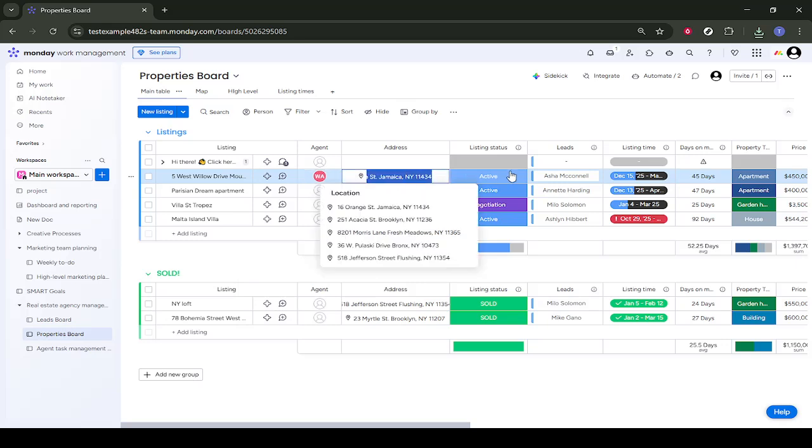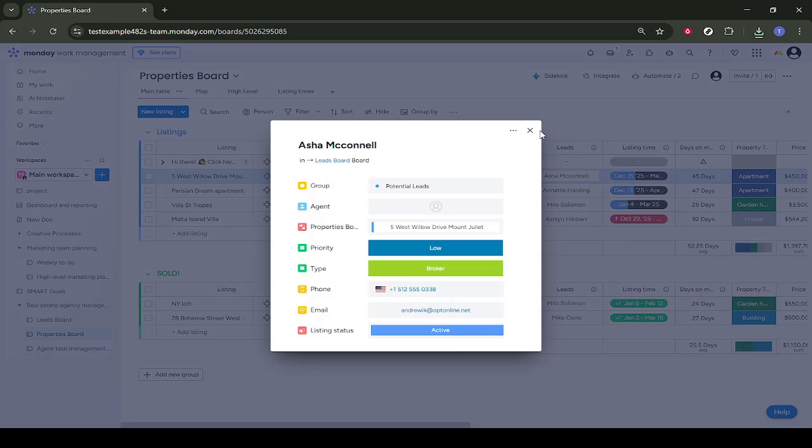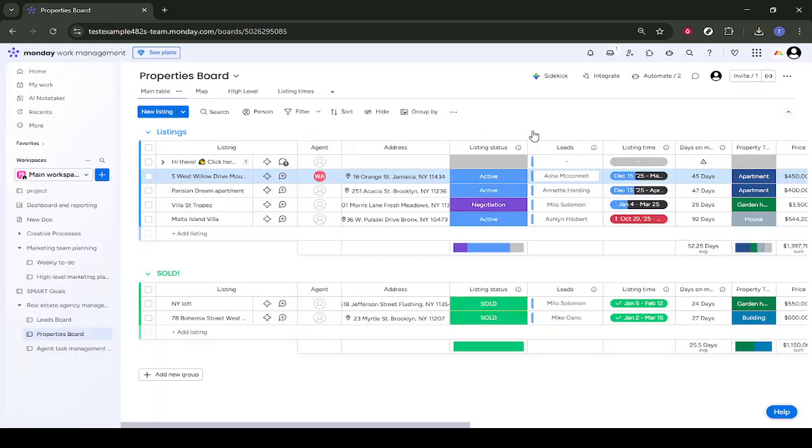Click into a few sample items, like a sold listing or a specific city property, to understand how stages are separated visually. This makes it easy to track where each property is in the pipeline.